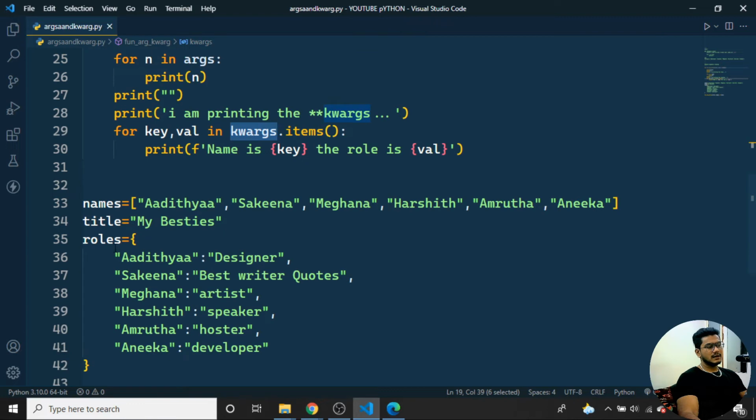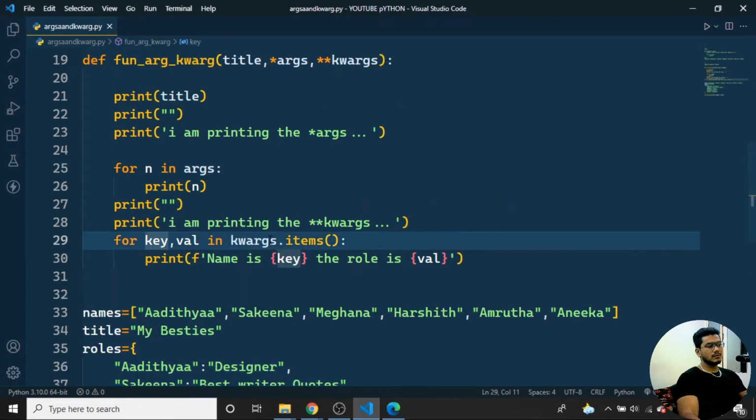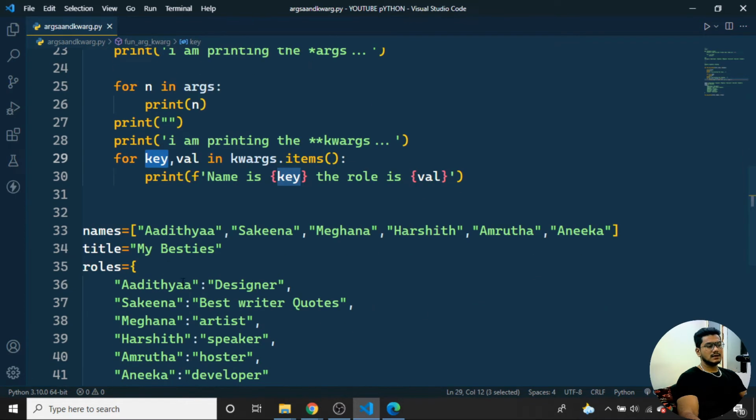So kwargs is what? It is a dictionary. To access the key value pair, I am applying a for loop in the form of kwargs dot items. The kwargs dot items will return me the list. So in the list we have a key value pair. So first I'll use the concept of f strings. Here it will be name is the particular key, that is nothing but the left hand side. Then the role is the val. So val is nothing but whatever the value we have given for the keys, that will get printed.